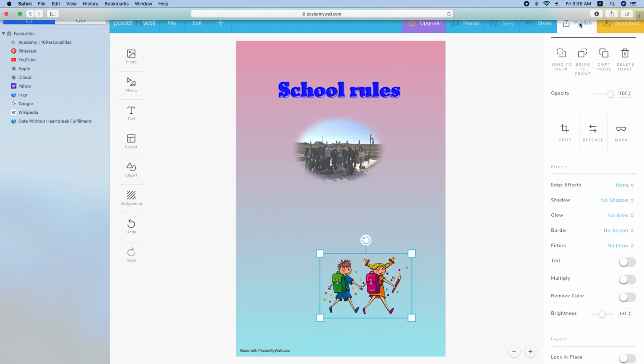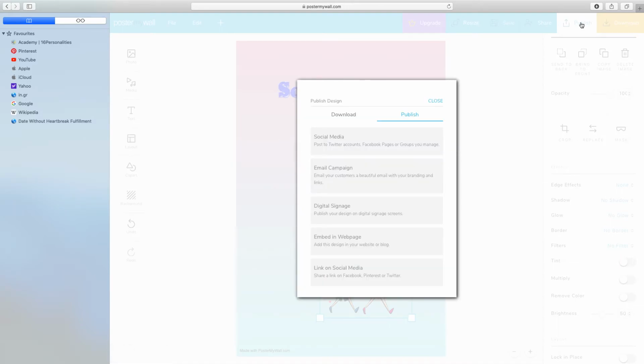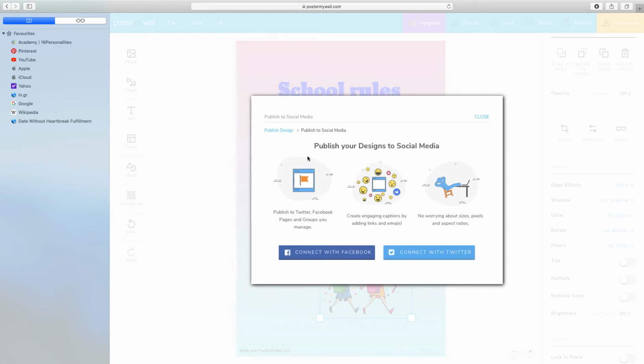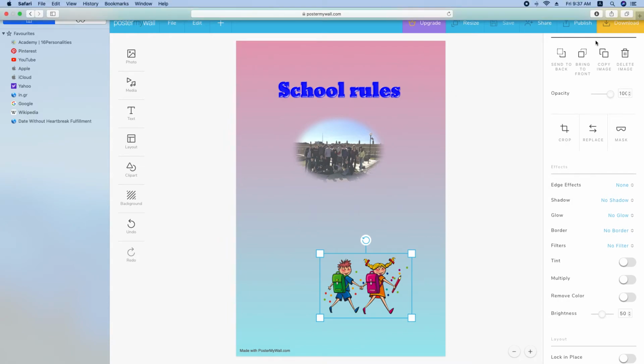And from this tab here, I can publish the design. So for example, if I click on publish, I can publish my design on social media, on Facebook, for example. And that's if I want to advertise something such as a school campaign or a school project, and I want the people to learn about it. And I can also download it from this tab here.